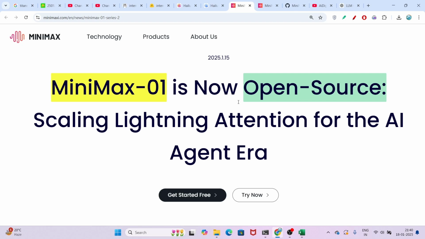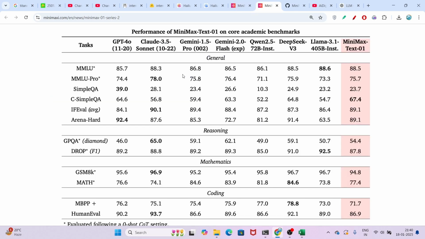Hi everyone, I have found another free AI model and its name is MiniMax 01 and it is now open source. And if you see the benchmark, here you see that in most of the cases it is beating or matching the other popular models available in the market like Deepseek V3, Gemini 2.0 Flash, Claude 3.5 Sonnet and GPT-4o.